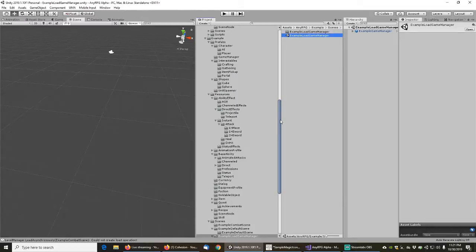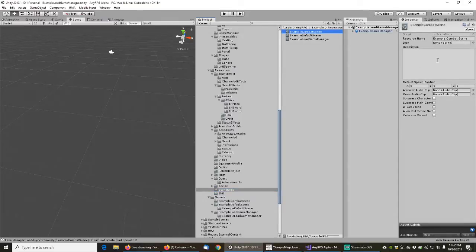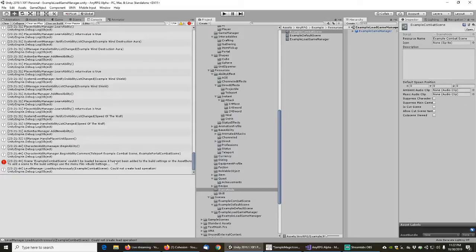Alright, so let's see, we have a scene node that says example combat scene. Oh, what's this error say? Hasn't been added to the build settings, no worries. Okay, that's easy to fix.